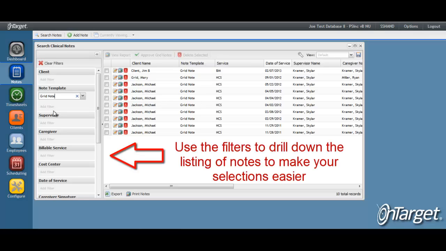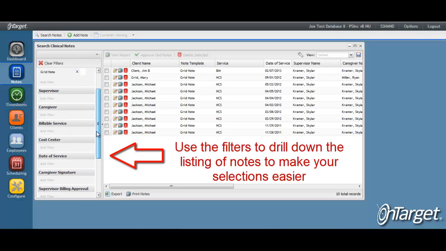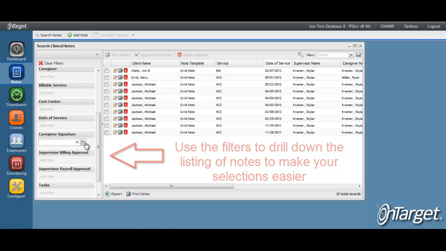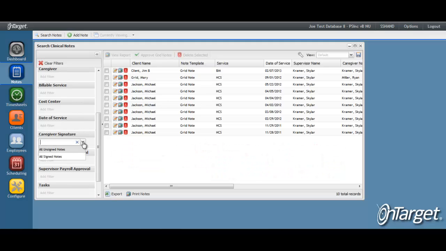Further, you may want to use the Caregiver Signature filter and Supervisor Billing Approval filter so that only signed but unapproved notes display. Remember, only notes that are signed by the caregiver are ready for approval.